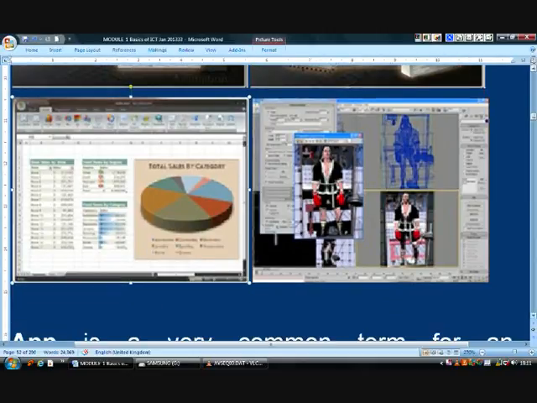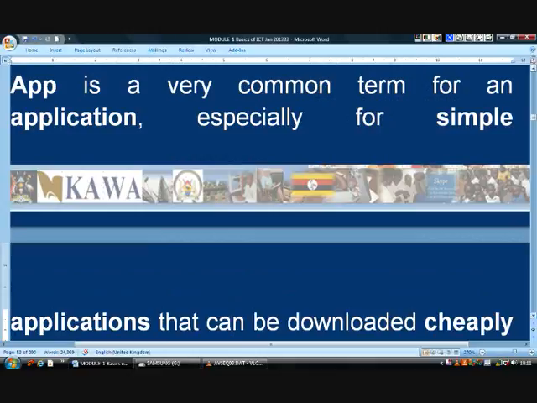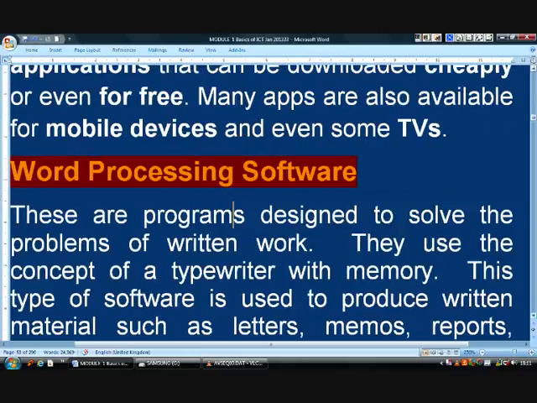If you are going to make a presentation, you need maybe PowerPoint. An app is a very common term for an application, especially for simple applications that can be downloaded cheaply, and others from different sources. Different apps can be used on mobile phones, on TVs, and on different kinds of gadgets or devices.